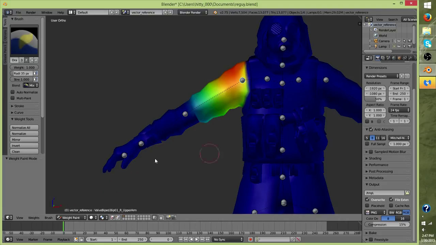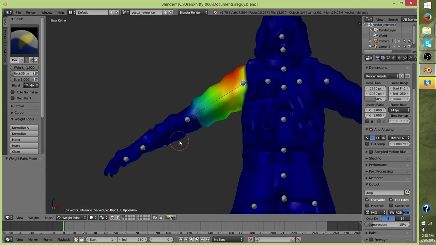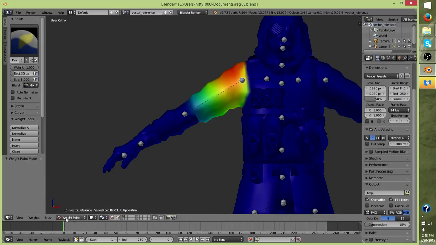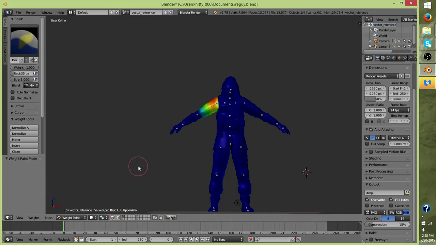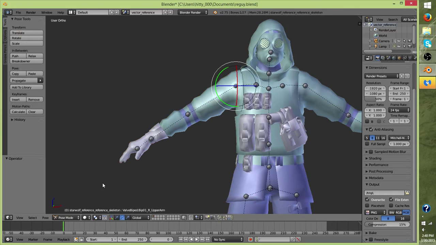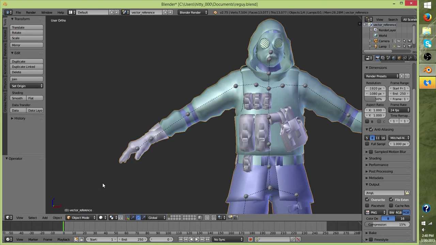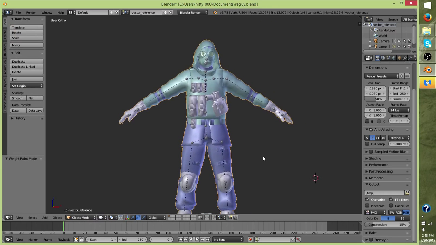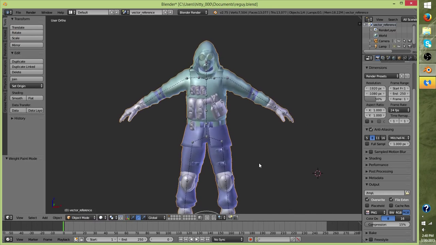So I don't know if that makes sense. It's very hard to explain. I'm not going to get into too much detail because it's just kind of annoying to try to explain. But after you mess with it for a while, you'll eventually get what I mean. But for now, I'm just going to undo all the stuff I erased from the elbow. That's the basic principles of weight painting.